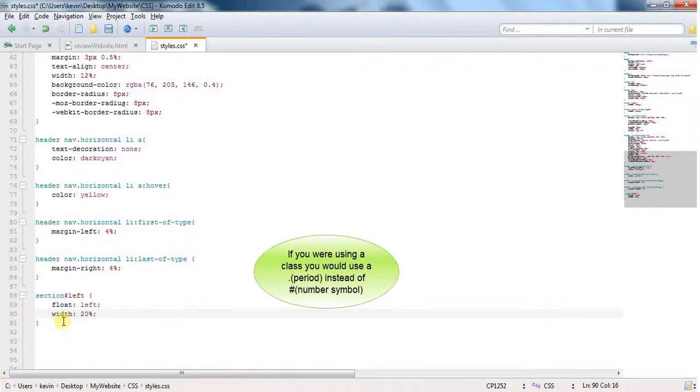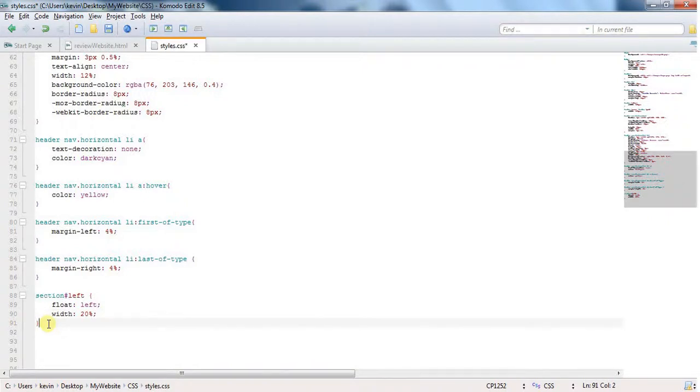The reason why I'm using percentages instead of pixels or something like that is because percentages make things dynamic. So if I wanted to reduce my window resolution, it should be able to automatically adjust itself to whatever size the computer resolution is. So that's why we use percentages. It makes a lot more sense than using pixels.